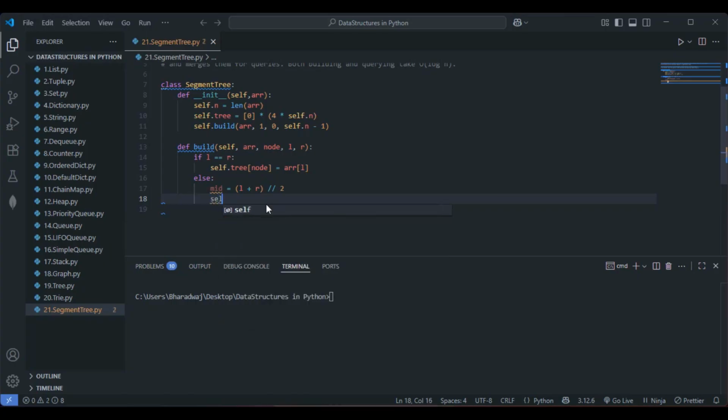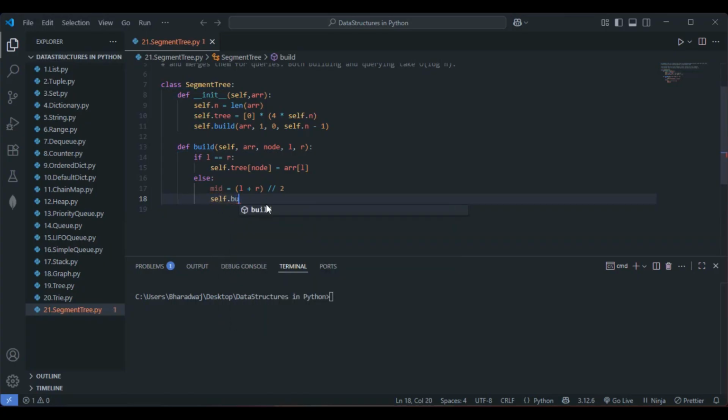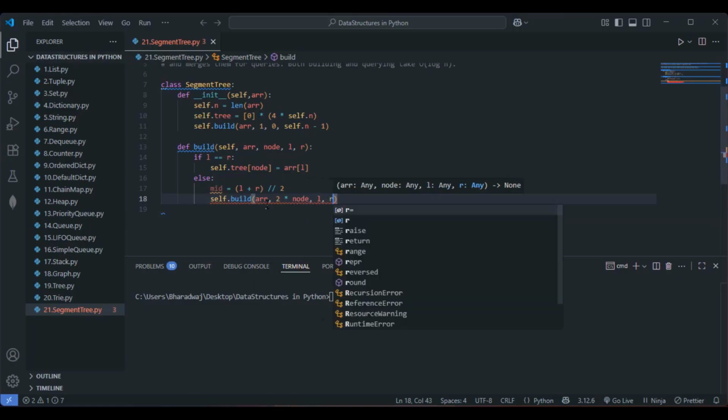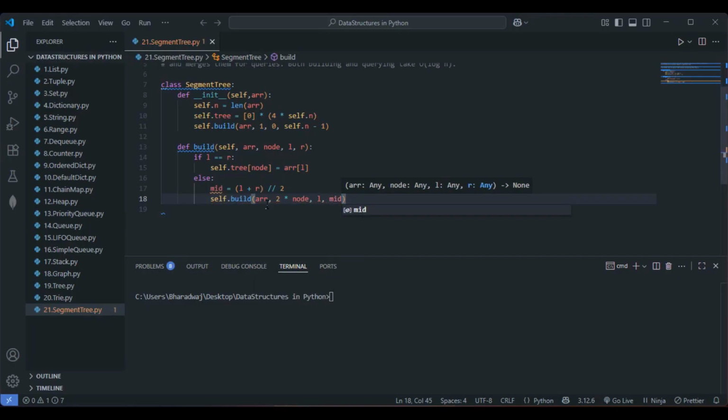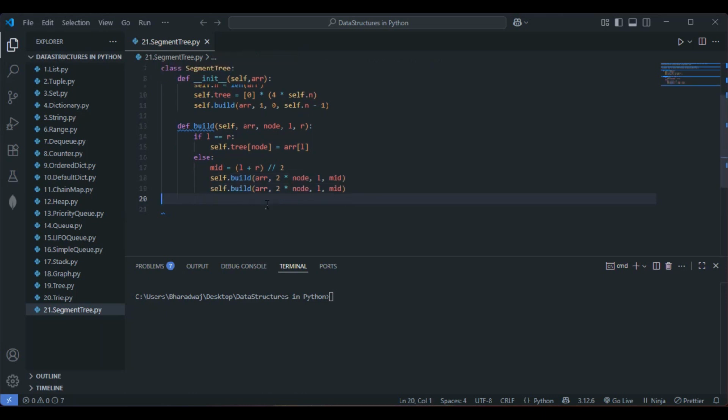For building the left child, I'll just go with self dot build. This will be array comma 2 into node, along with left and right. We are building the left child, so basically we'll be going with left and mid only. So let me copy the same thing and paste it over here.